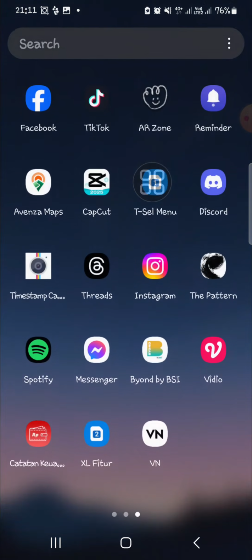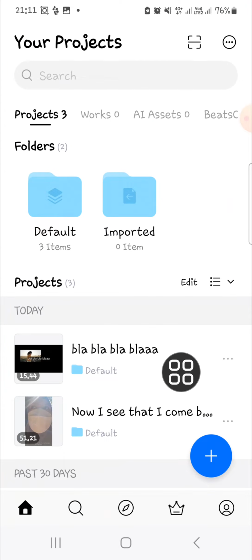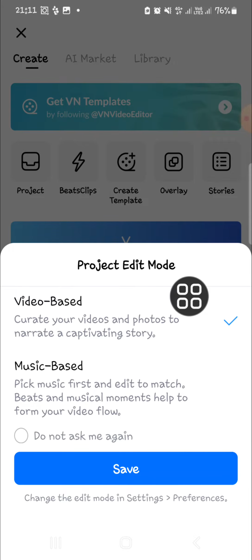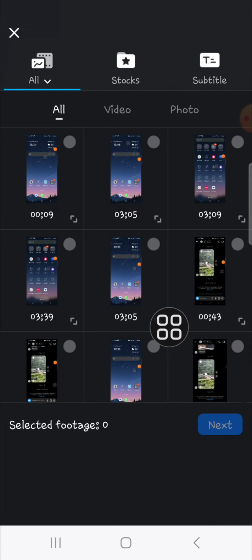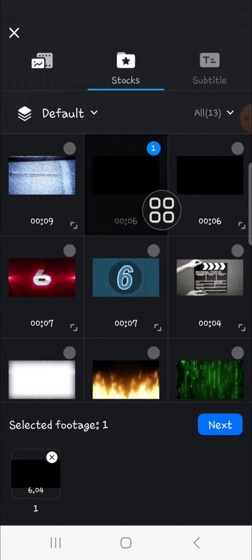First of all, I'm going to open up my VN video editor app and then create a new project. So I'm going to click on this plus icon and then select new project. Okay, and I'm going to choose the video-based one since I want to edit a video. And I'm just going to choose the video from stock in VN. I'm just going to choose a blank clip.